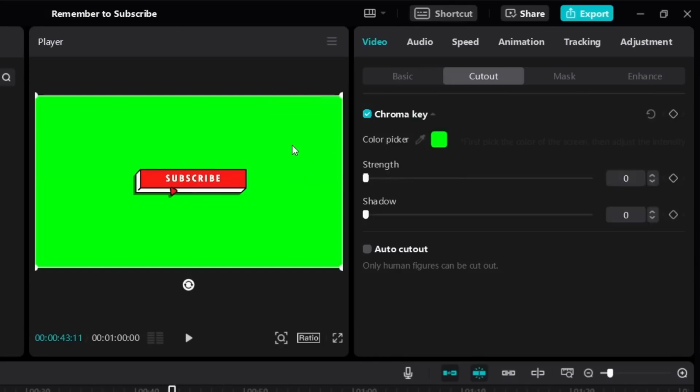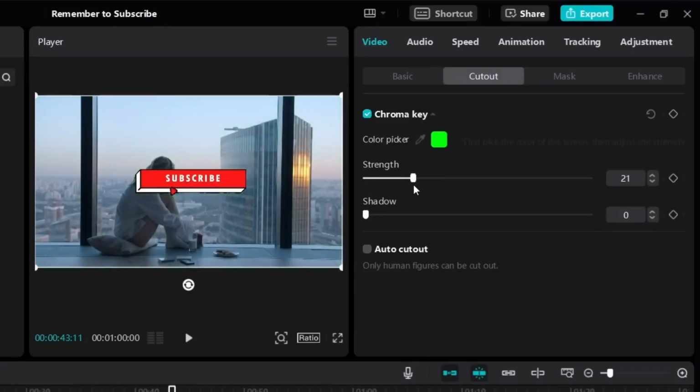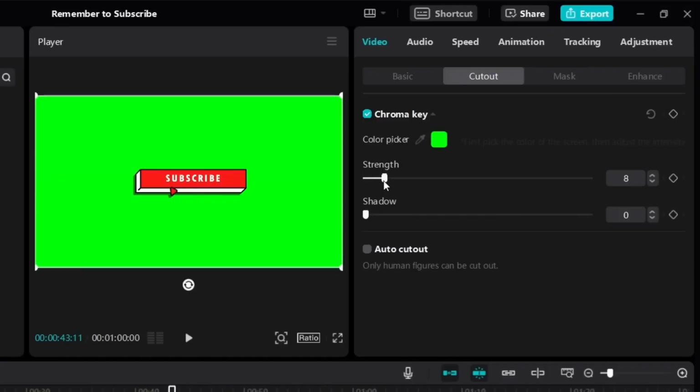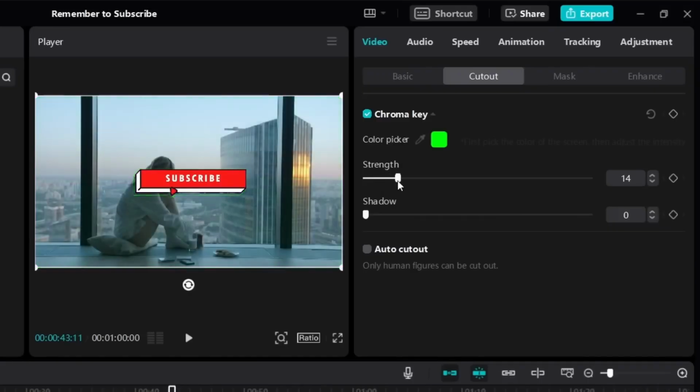So I'm just going to click on the green, and you can see now it's going to remove the green color. Then the next thing you want to do is to increase the strength. So click on this, and then just increase the strength until you don't see the green screen anymore. Just increase it gradually. If you have a good high quality green screen, you can just bring it to 100 and it's just going to work. Otherwise for some green screen videos, you may have to slowly play around with the strength until you get a sweet spot.